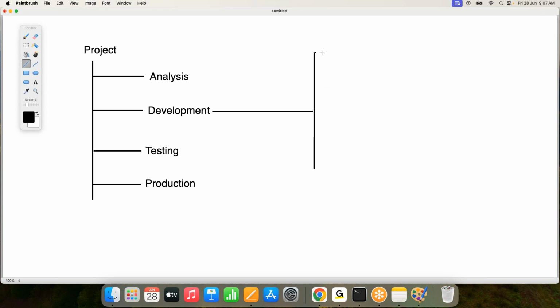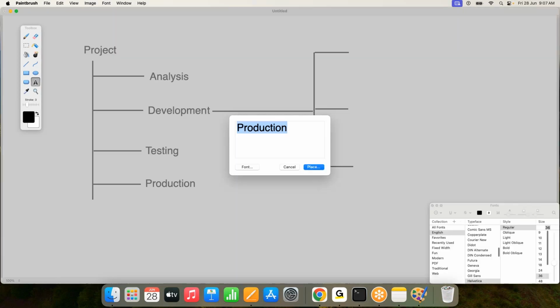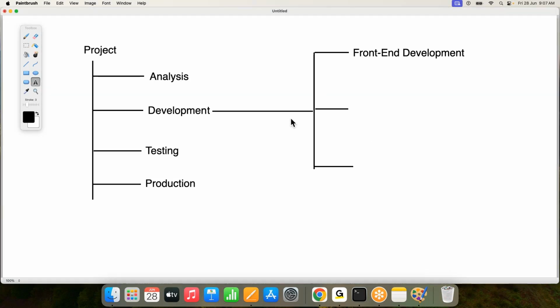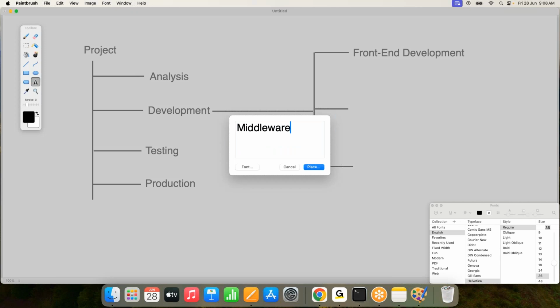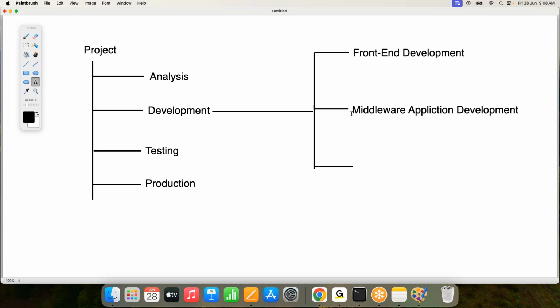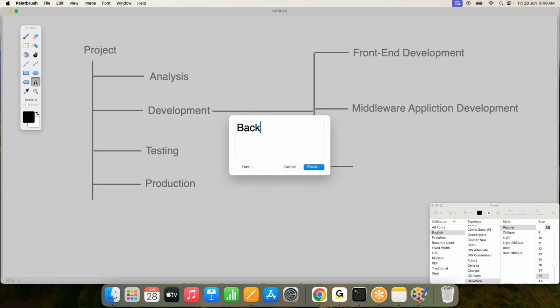What are the 3 types of developments here? The first one is front-end development. The second one is middleware application development. And the third one is backend development.